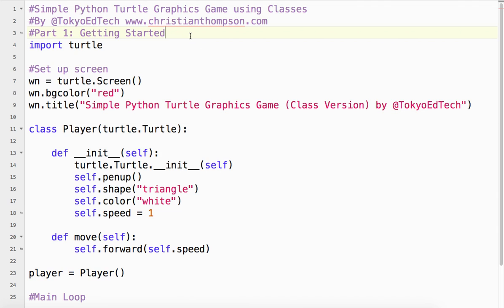This is a Python game, so you need to have Python installed. I'm currently running, I think, Python 3.5, but this should work in Python 2.7 as well. There's nothing special to Python 3 that I'm using. And so we get started.